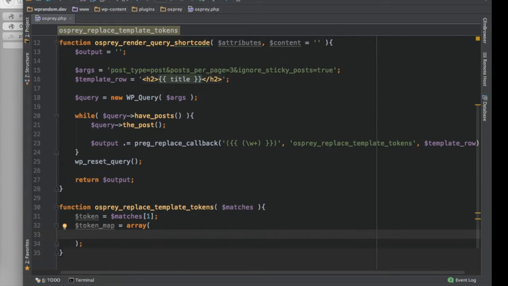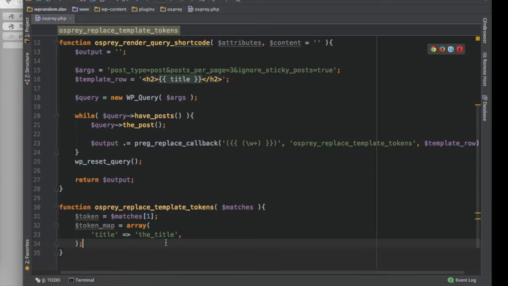This is going to be a very simple key value pair in which the key is the token itself and the value is going to be a callable function. And I'm going to rely on WordPress's template tags, so that every time we find the token named title using our regular expression, we hope to execute this function called the title.